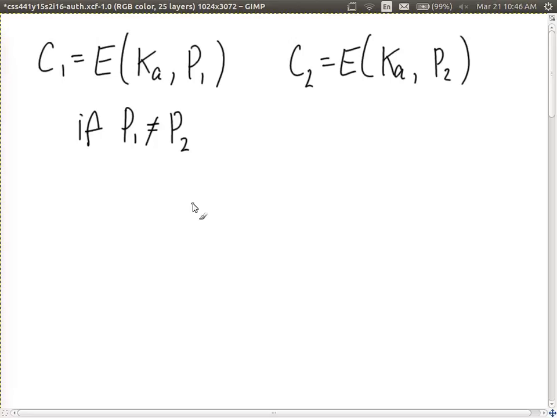Okay, so if this is a basic assumption with encryption, if we encrypt two different plain texts using the same key, we'll get two different ciphertexts. That's all we can say in this case. So if P1 and P2 are different, then we know that C1 and C2 are different. So that's this. We've made this assumption many times, but just to clarify, if we encrypt different plain text with the same key, we'll get different ciphertext values.